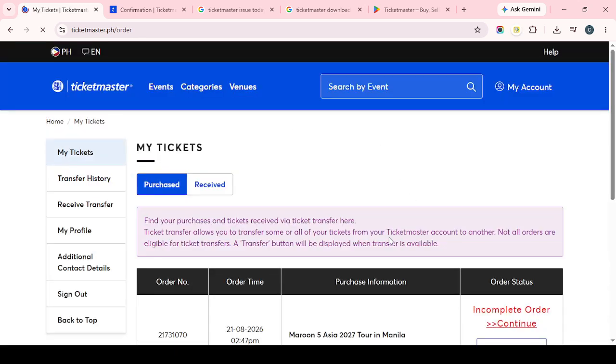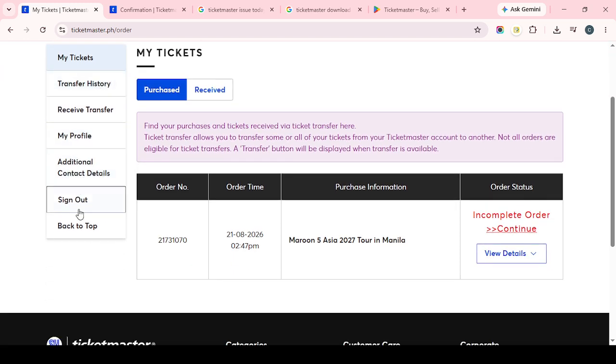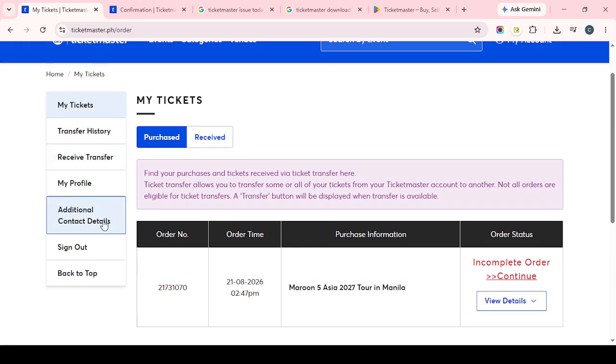When the transfer screen opens, enter the buyer's email address. Make sure you use the correct email address provided by the person receiving the ticket, especially if you are selling or transferring to a specific buyer. A small typo can send the transfer to the wrong person or delay the process, so it's worth taking a moment to double check before continuing.